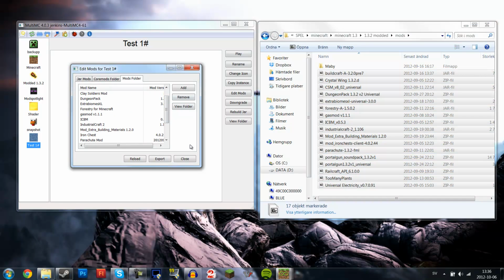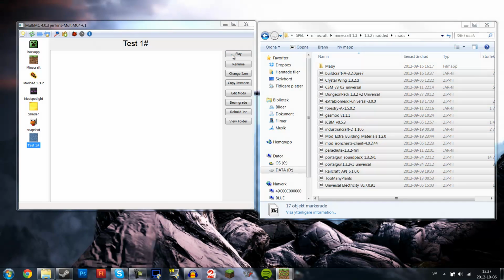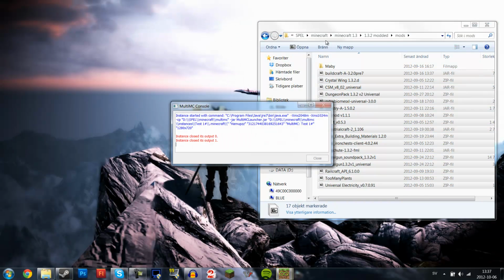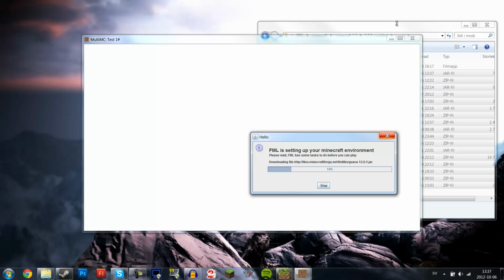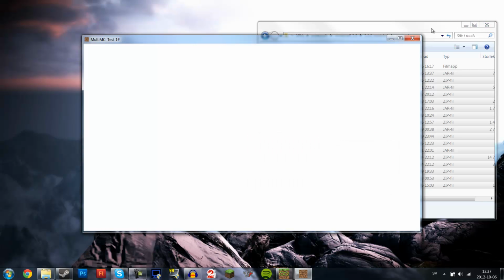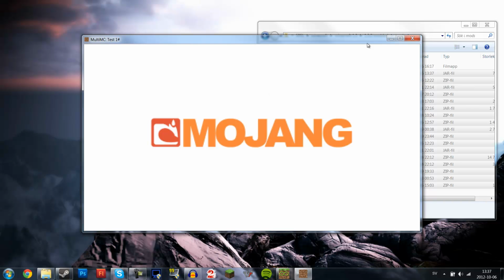Because of errors and stuff. So there we go, I've actually added these mods. So if I press play, hopefully this is going to work as long as there aren't any errors. Now obviously, even though you use Forge, there can still be some, which is quite unfortunate. But that's just something you're going to have to live with.